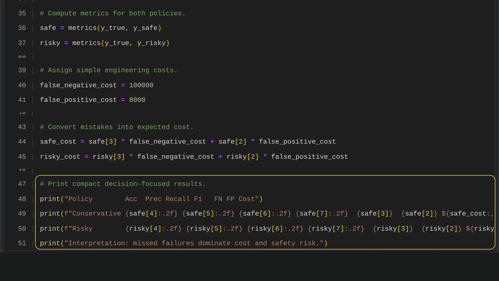The output compares conservative and risky policies using key metrics such as accuracy, precision, recall, F1 score, false negatives, false positives, and total cost. Each policy's results are formatted for easy reading, with performance scores rounded and costs shown clearly. The main takeaway is that missed failures drive most of the cost and safety risk, so reducing false negatives is especially important.